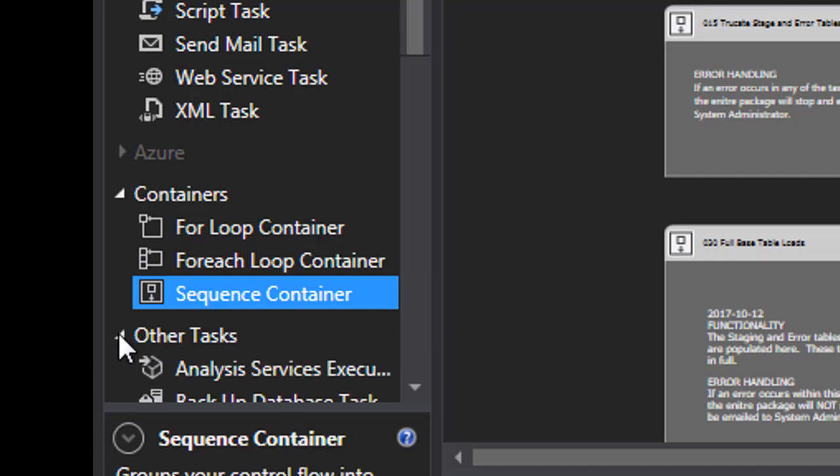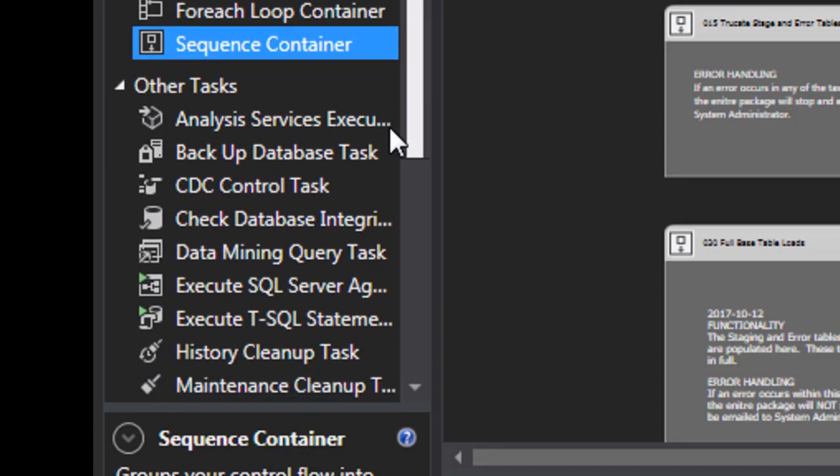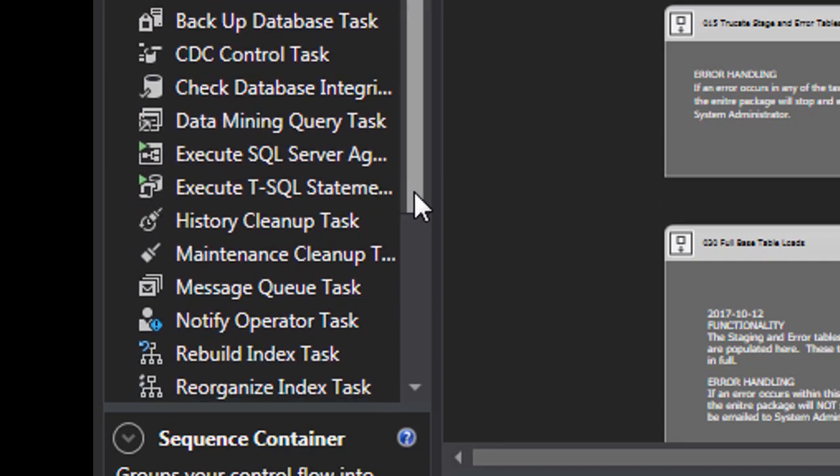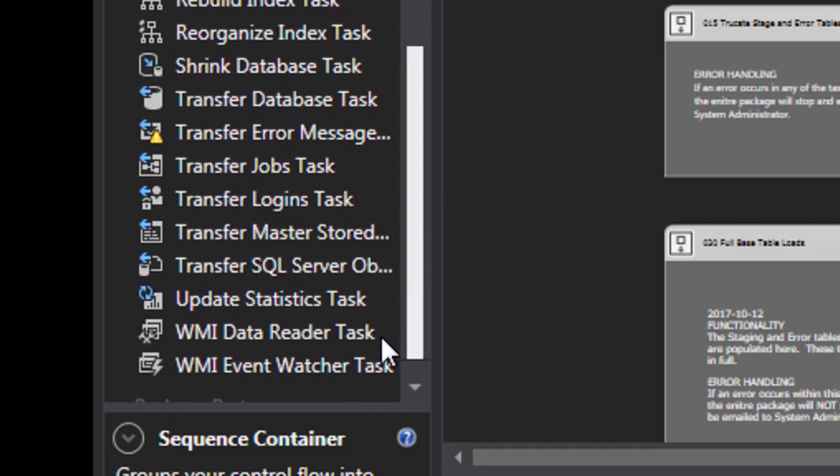Other tools, these are not used as much, but there's lots of other tools here that you can go through. We're not going to go through those in this course.